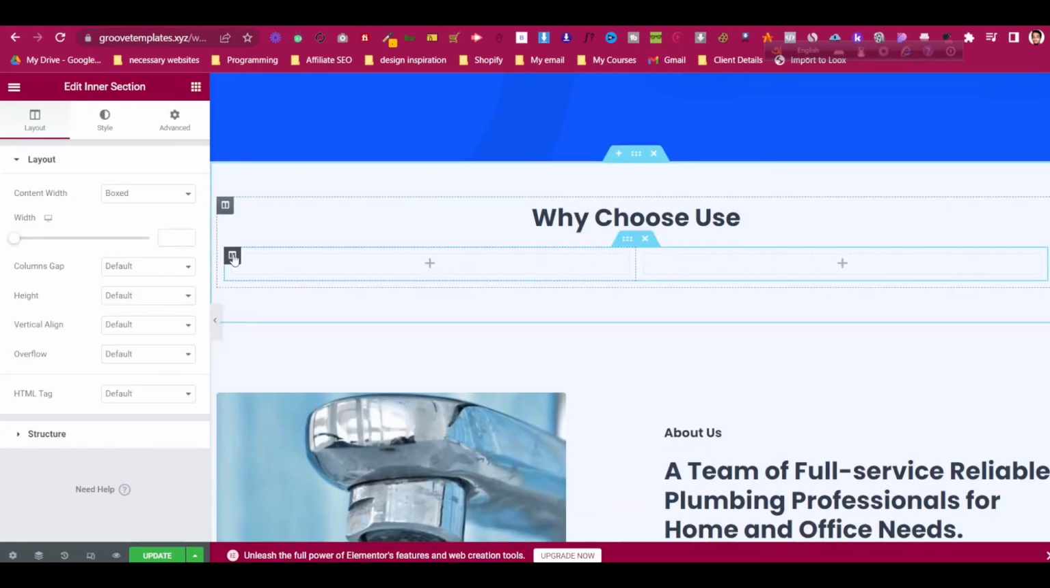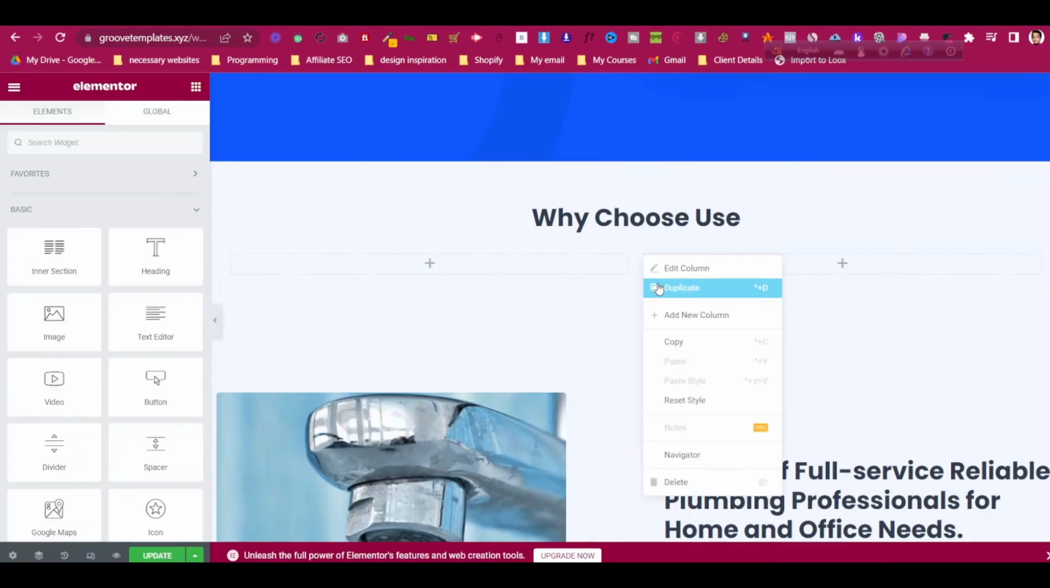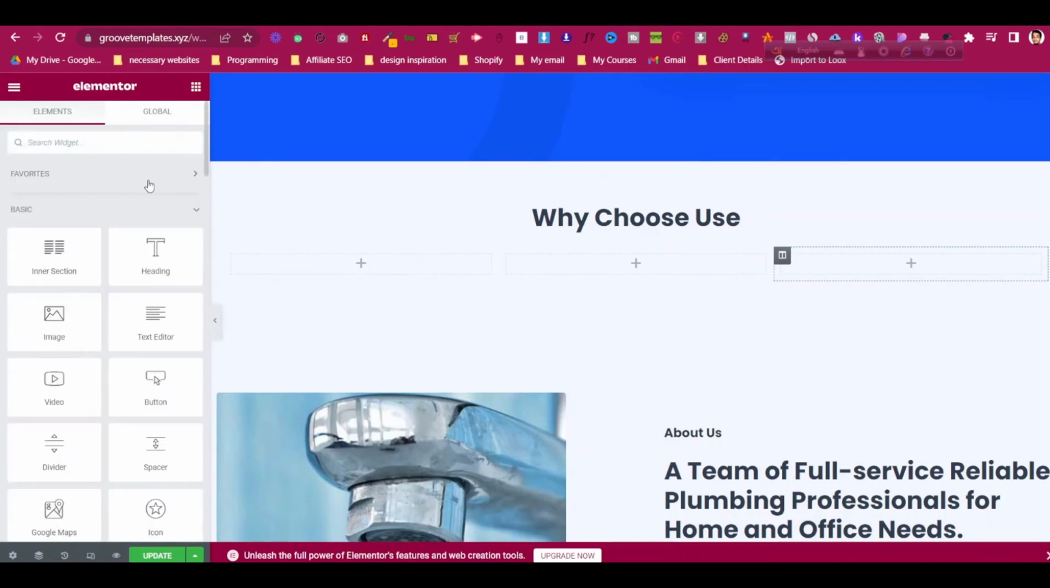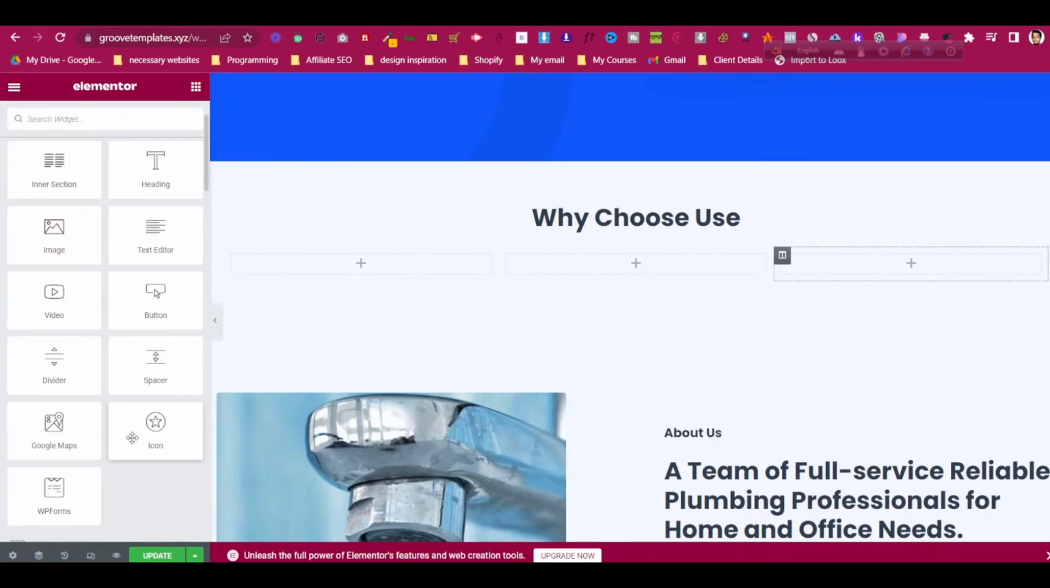Then I want 3 columns here, so I can click on inner section and drag this here, and now you'll see there are 2 columns. I want another one, so I'll right click as I showed, duplicate it, and as you can see 3 columns are there. In that case, what I want is an image box. As you can see, there are many Elementor widgets available.